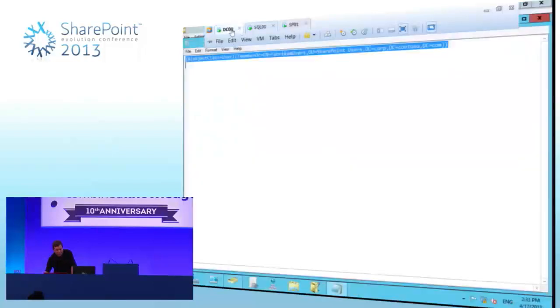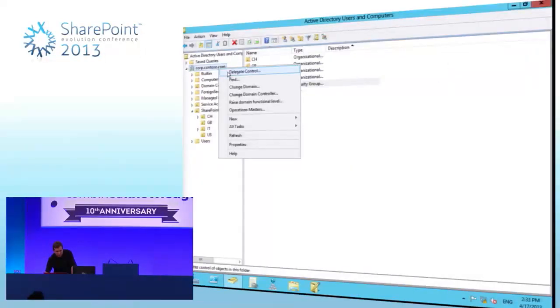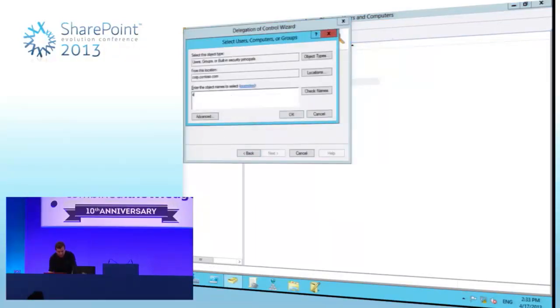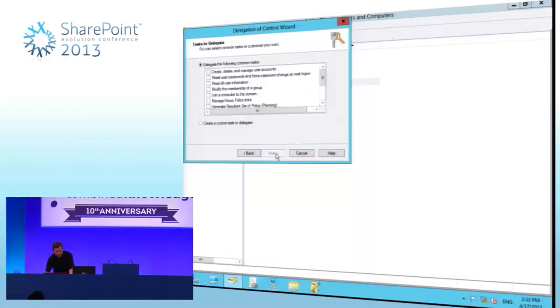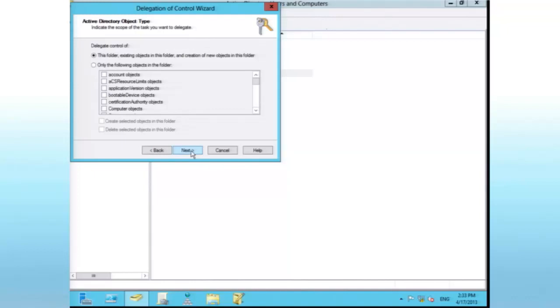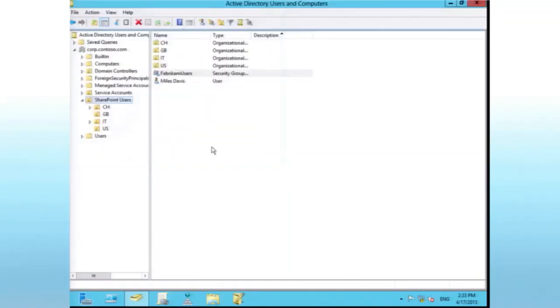To save a little bit of time here, I'm going to go ahead and grant that permission using the wizard. Even an AD admin needs a wizard. You should all be familiar with this. This is the fundamental prerequisite we need. It's this guy here. Finish that.